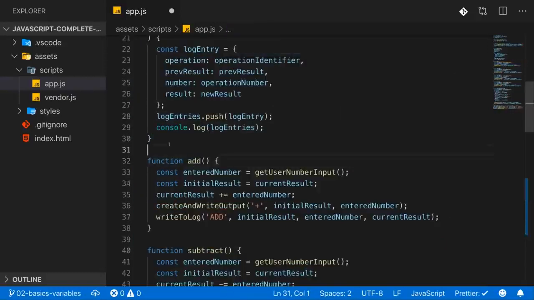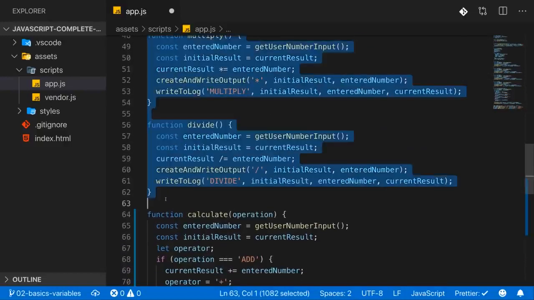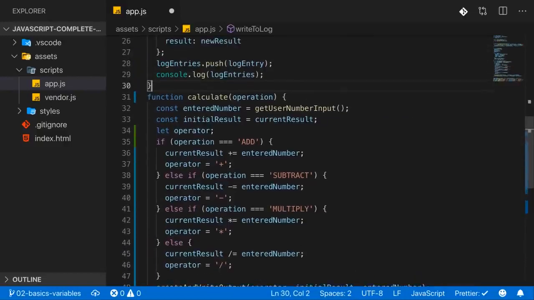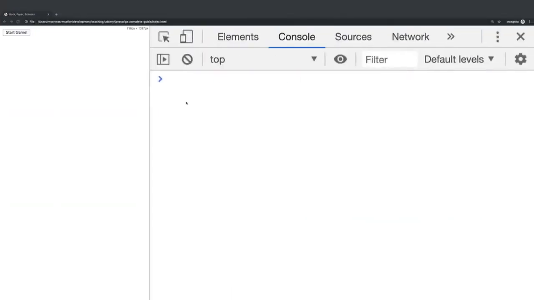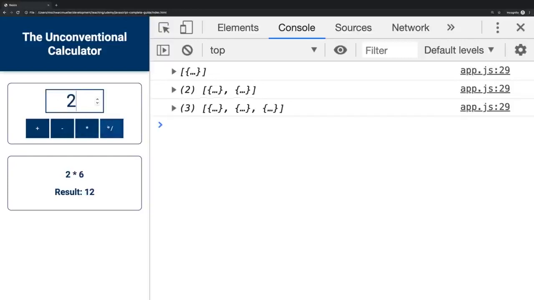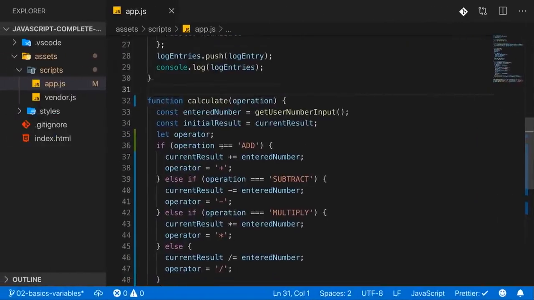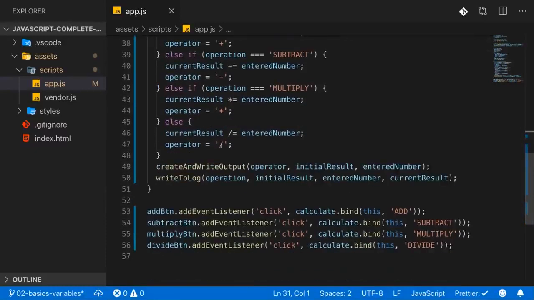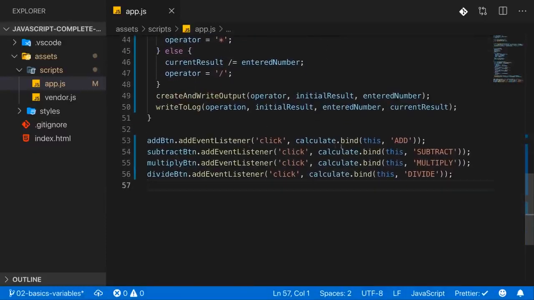And now we can actually delete all the other functions here, so add, subtract, and so on, and just go with calculate. And if we save that and we reload, we'll have a calculator that works exactly as before, but now with the help of bind and if statements. So this is now a way more concise way of writing this, and it hopefully also shows why this might be nice to have.